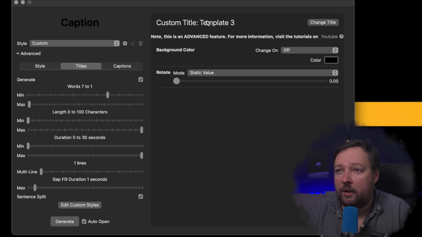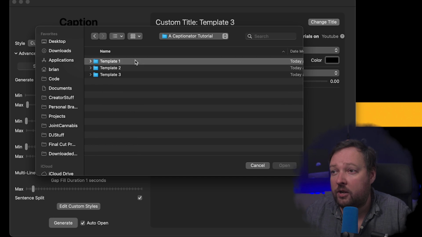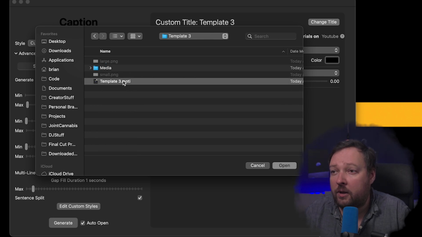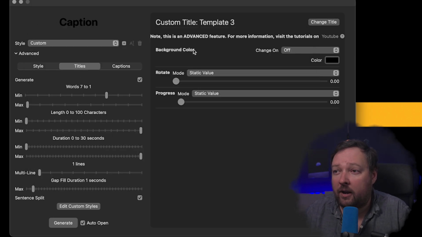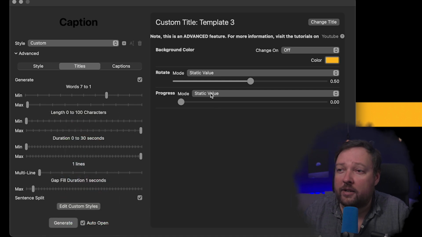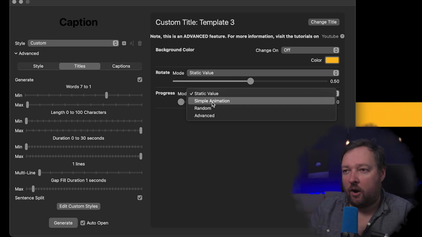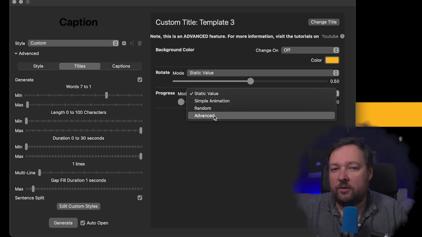Click on our template 3. Change title because we do need it to refresh all this information. Template 3, template 3.motn. And now we see we have our background color, we have our rotate, and we have our progress. So our rotate, static value, 0.5. Our background color, we're going to make that our nice orange. And our progress, well, we can set that to simple animation, but that's going to have the exact same effect that we already had on there. Instead, we're going to use the advanced mode.